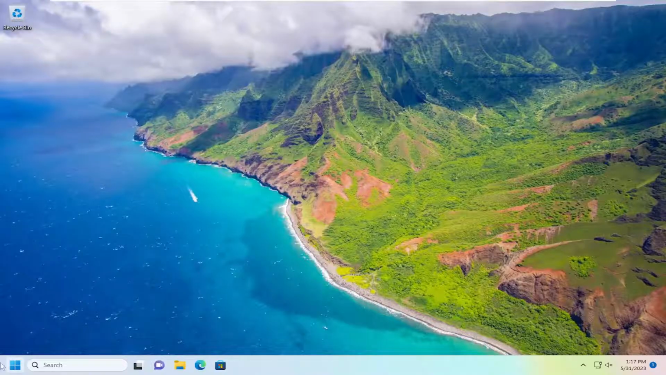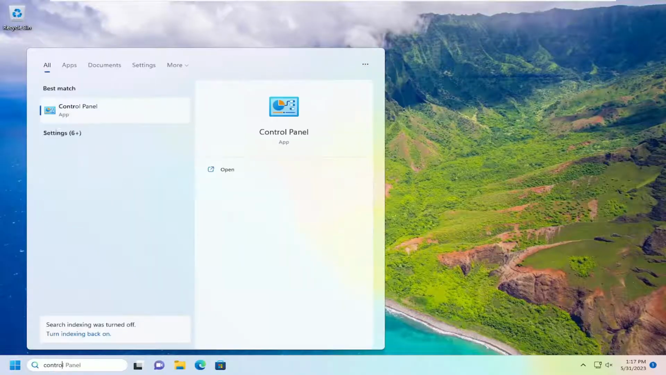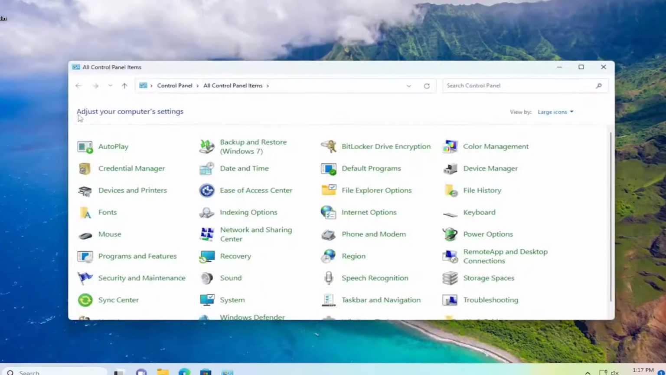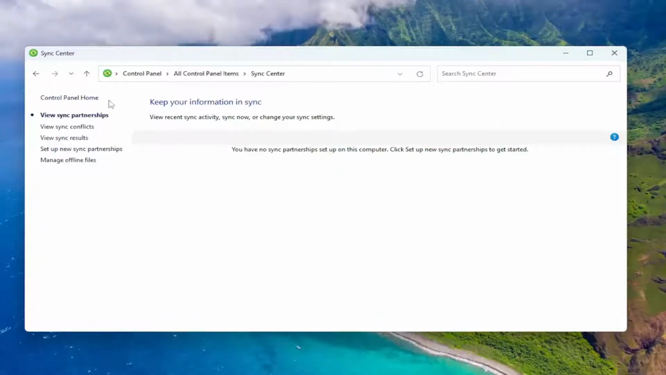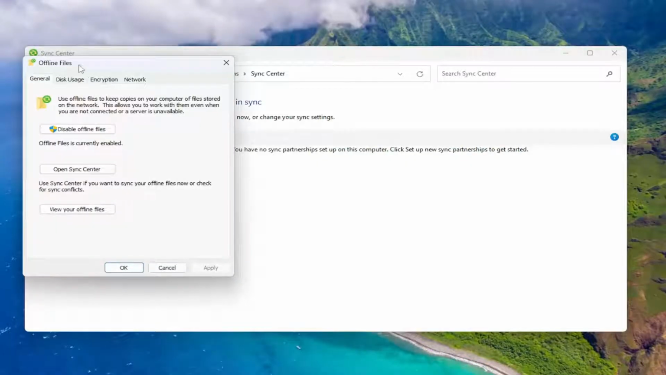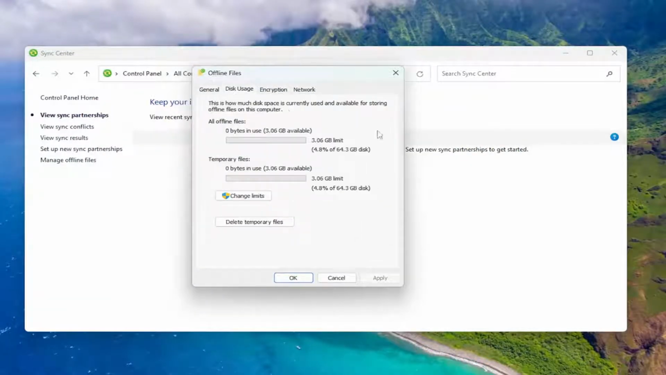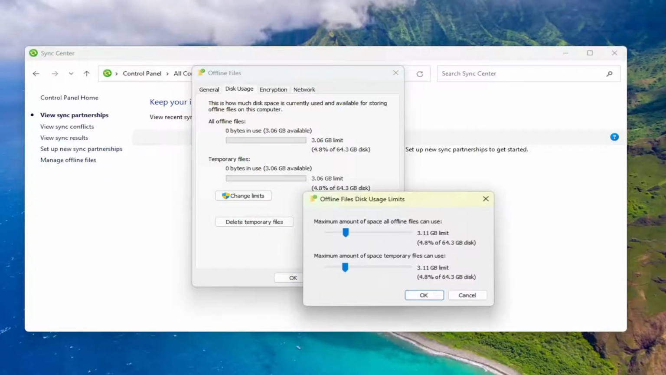We're going to start off by opening up the search menu, type in control panel. Best results should come back with control panel. Go ahead and open that up. Set your view by to large icons, and then you want to select sync center. On the left side, you want to select where it says manage offline files. And now you want to select the disk usage tab versus change limits. Go ahead and select that.